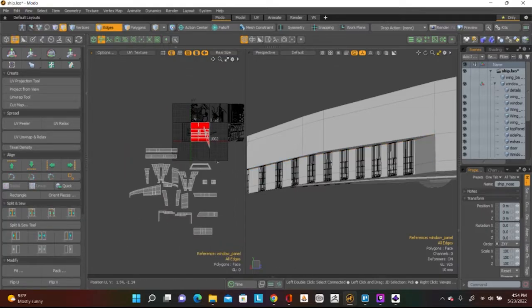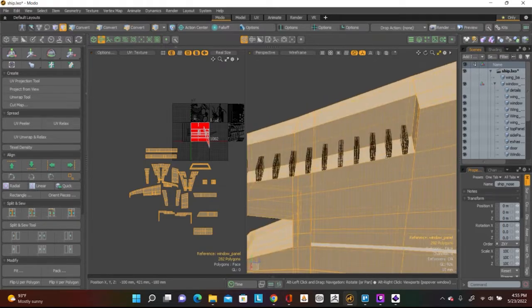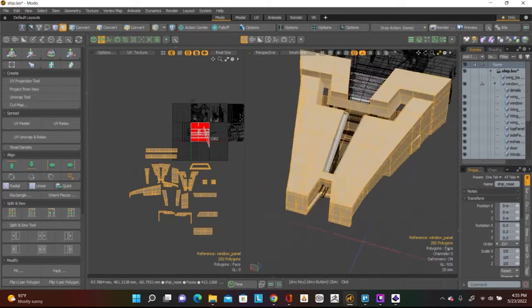All right, so let's pull out this lasso, see where we're at. All right. So here, if you push Alt, it converts to faces. So I can see what is not selected.